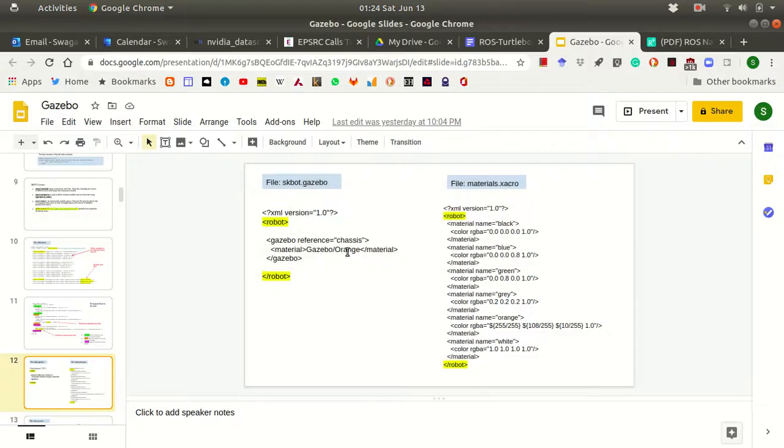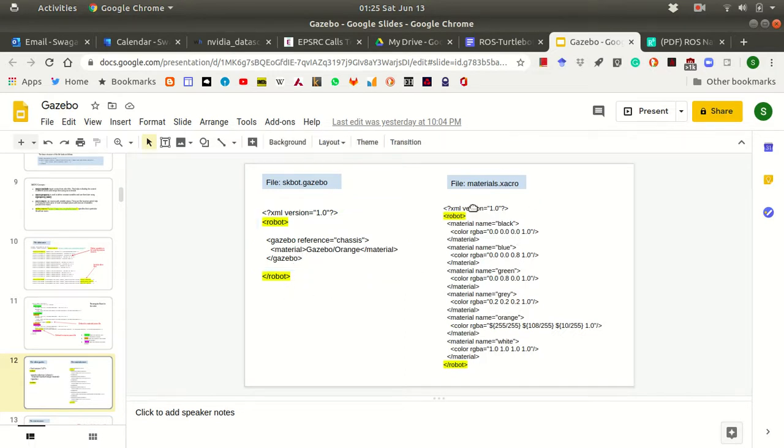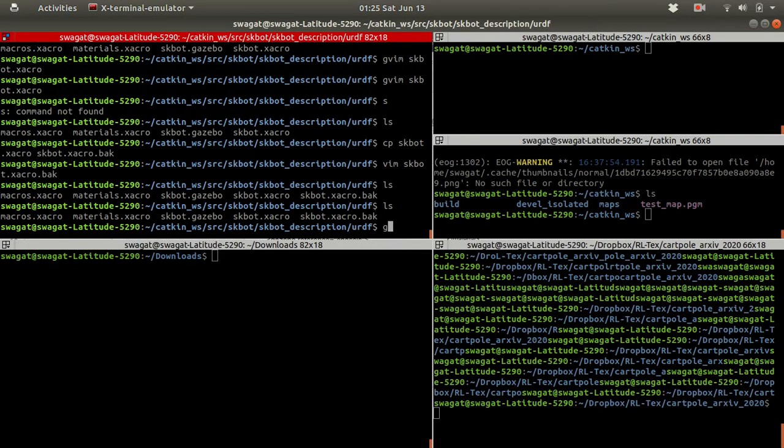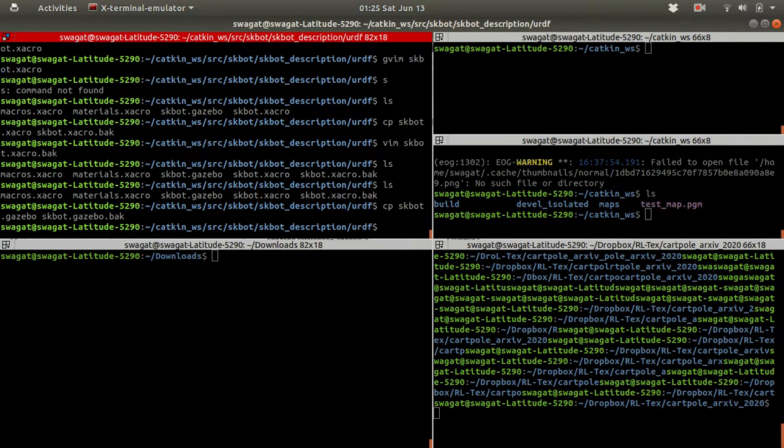Now let's have a look at the xkeyboard Gazebo. It has only a Gazebo reference as chassis, and its color is orange, and we put it within the robot and slash robot tag. And if you see the materials.xacro, different colors are defined. We'll just have a look at each one of them. Copy xkeyboard Gazebo, xkeyboard.gazebo.back. We'll just make a copy of that.